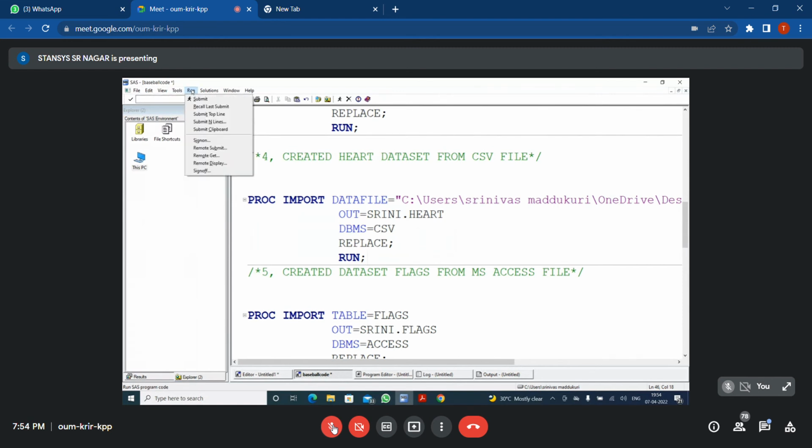Sometimes we write the program in a clipboard, and I want to execute the program from the clipboard itself. In that scenario, we click on submit clipboard. If you click on submit clipboard, the program will get executed from the clipboard itself.